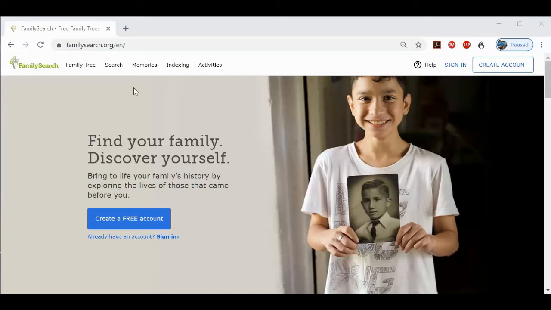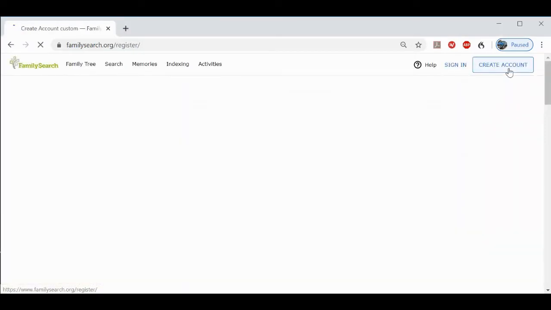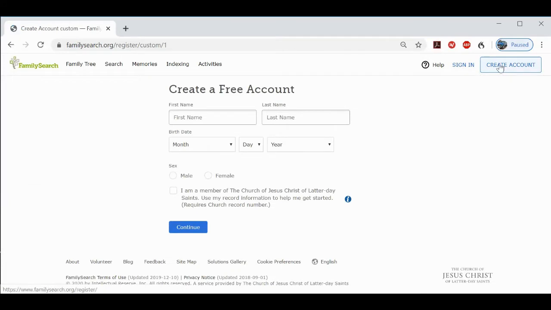You go to the home page here at FamilySearch.org, and up here in the upper right, you will see a button to create an account. If you click on that, it will take you to the next screen, and you will need to enter your first and last name, your birth date, and male or female. If you're a member of the Church of Jesus Christ of Latter-day Saints, you'll click that here, because then it will pull your record number and automatically connect you to a lot of your ancestors. If you're not, then you just hit continue.